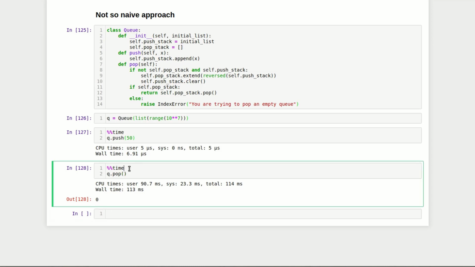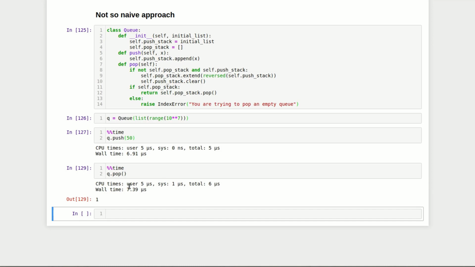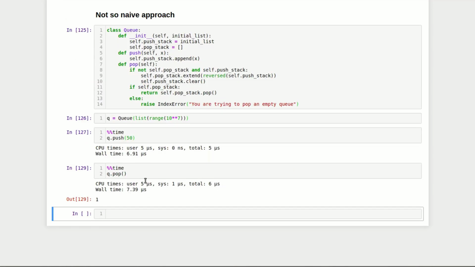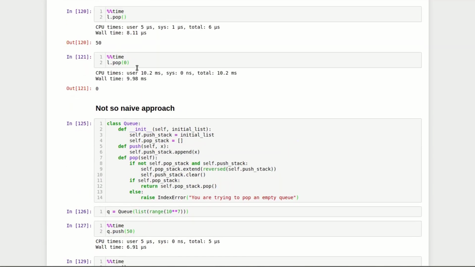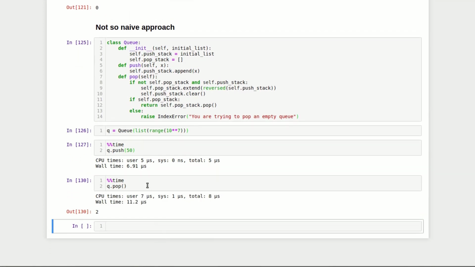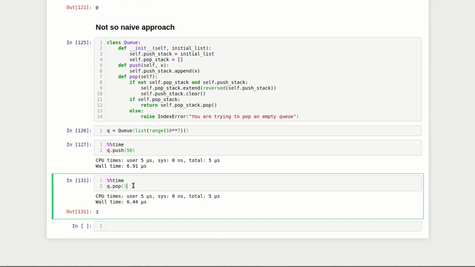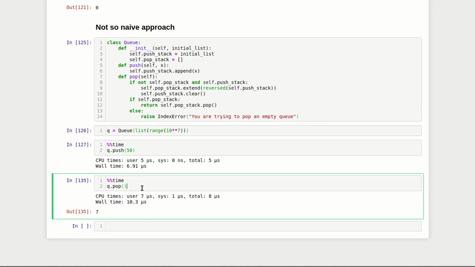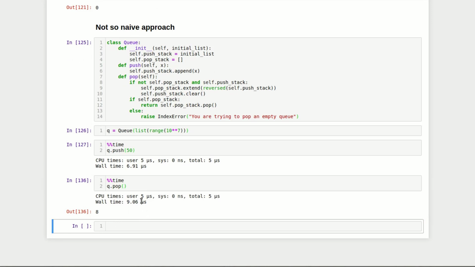Yeah, but let's test it again. Now it takes 7 microseconds. It's much faster than this. It's taking microseconds. Let's do it again. It takes 11 microseconds, 6 microseconds. So the first pop was very slow, but the subsequent calls to pop are really fast. So on average, this pop method is really fast. It's taking microseconds. So why is this happening?